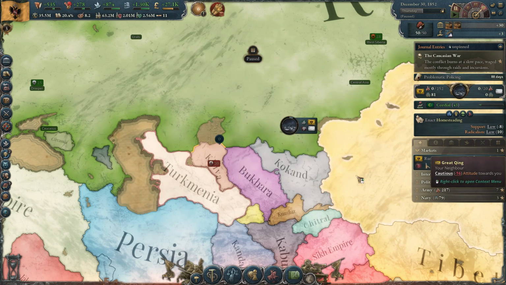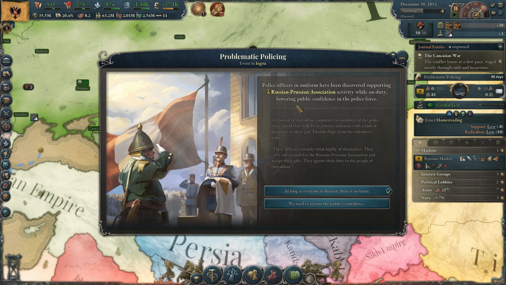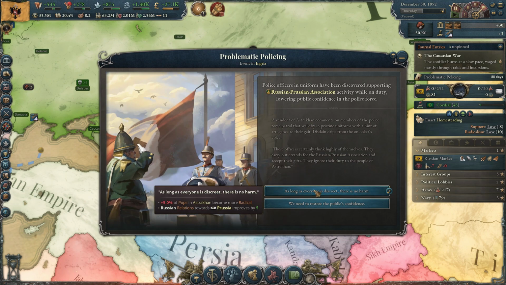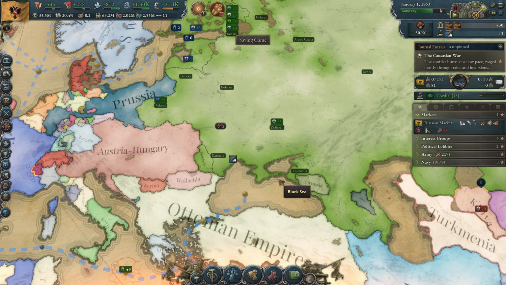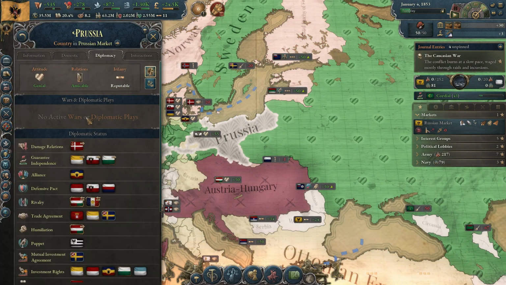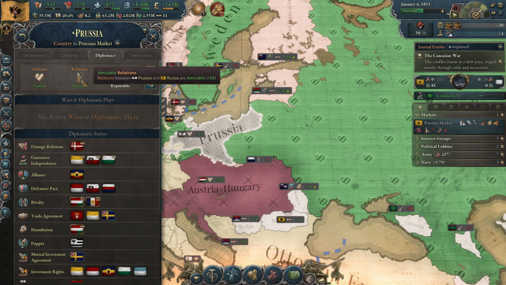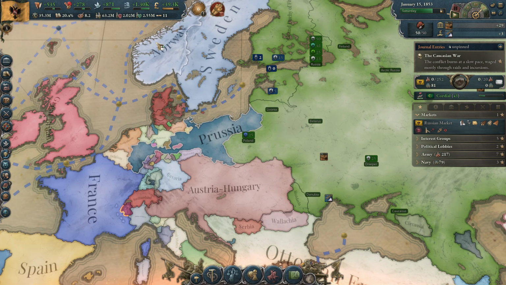So we're going to want to do that. And the last one is that problematic leasing that we've already seen. I suppose we'll go with this option to increase relations with Prussia. I think that's what we went with before. Maybe we went with the other one. I'm not entirely sure. Just take a look at where we're at on their relations. Currently 55. They're still not willing to form a defensive pact unless we gave them an obligation.